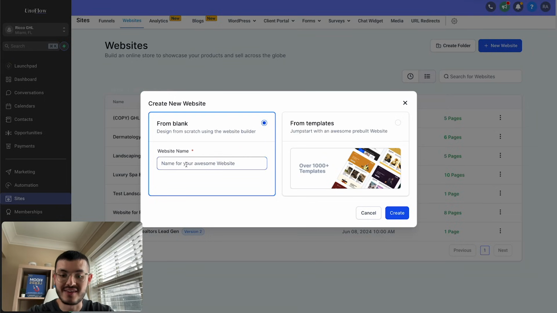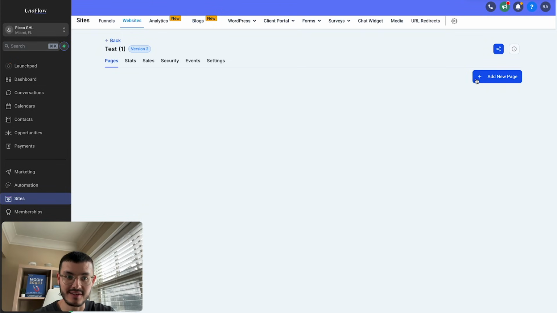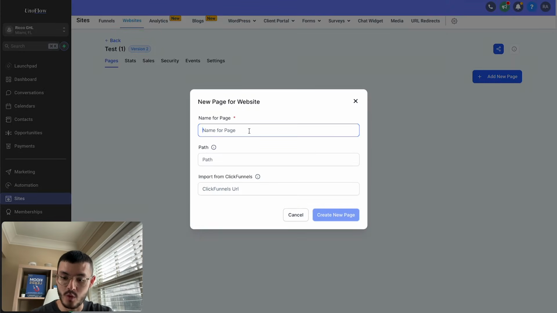What I would do is just give it a name. So I'll just give it a test name for now, and I'll hit create. Now what I can do here is start adding pages. So I could just click right here, and I want to start by adding my home page. So that's what I'm going to do right now: home, and then give it a path of home here as well. And that's how I'll be creating my first page.